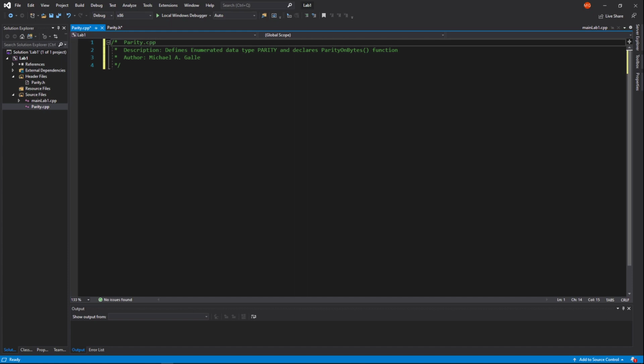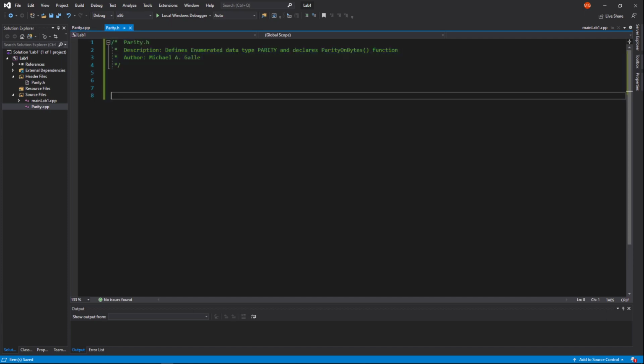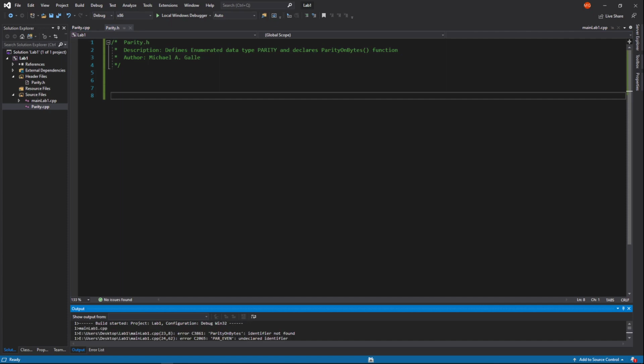Okay, and here I'm going to say defines the parity on bytes function. Okay, and we're going to save. We're going to go Control S. Or F5 will run it.